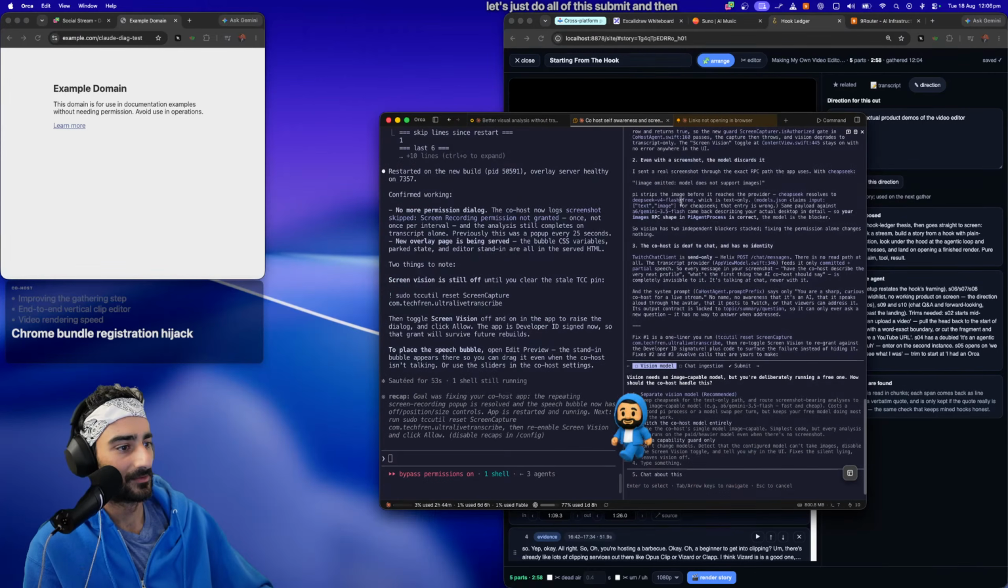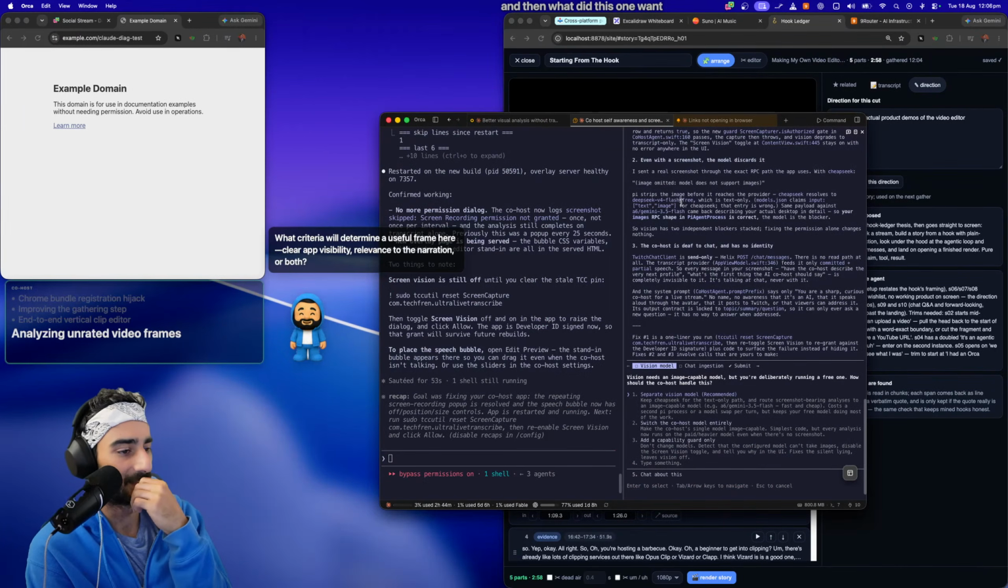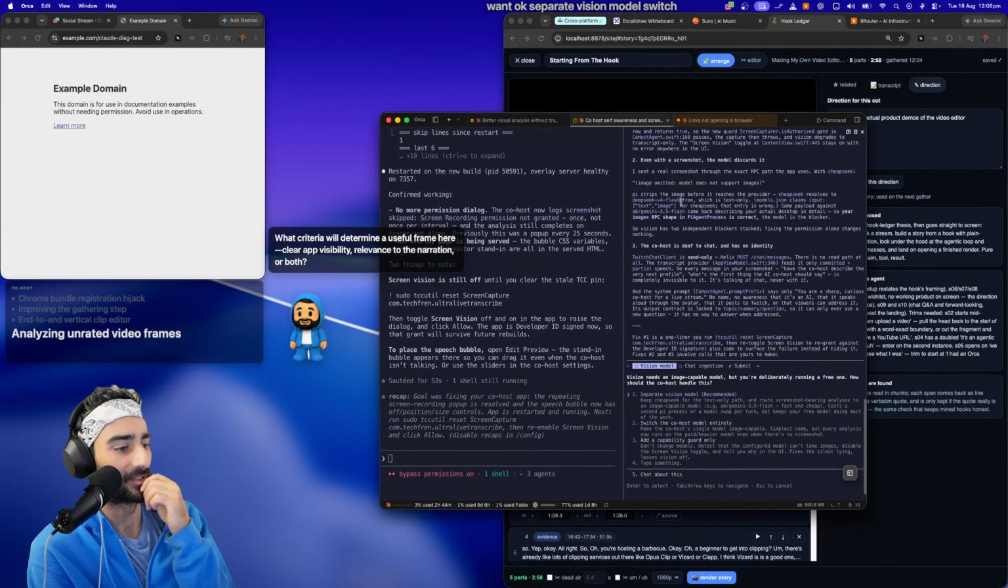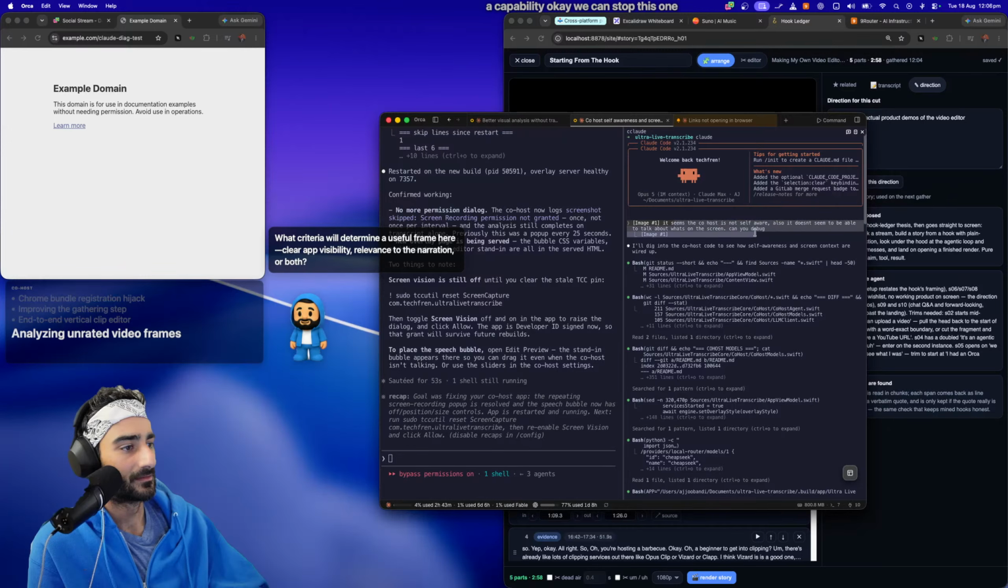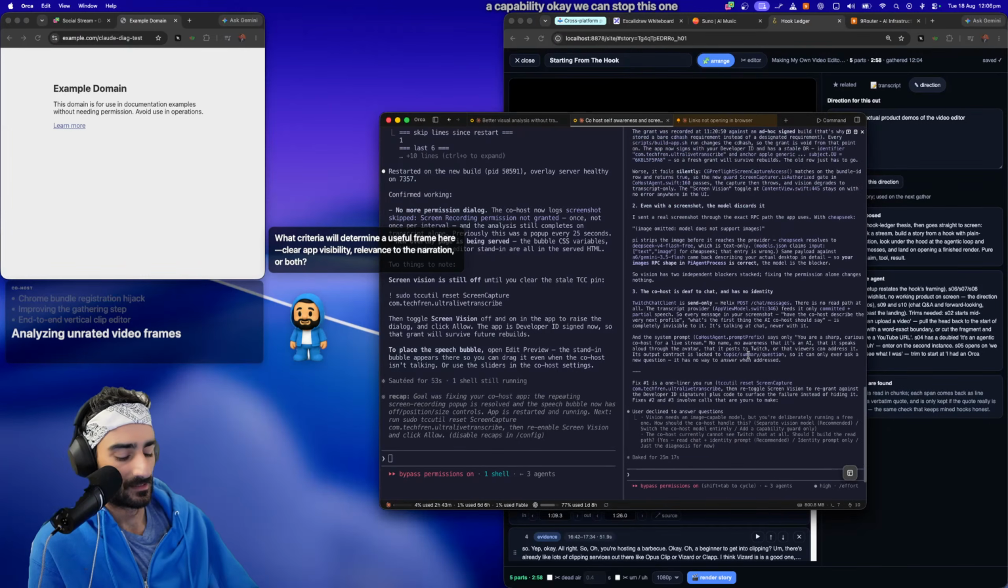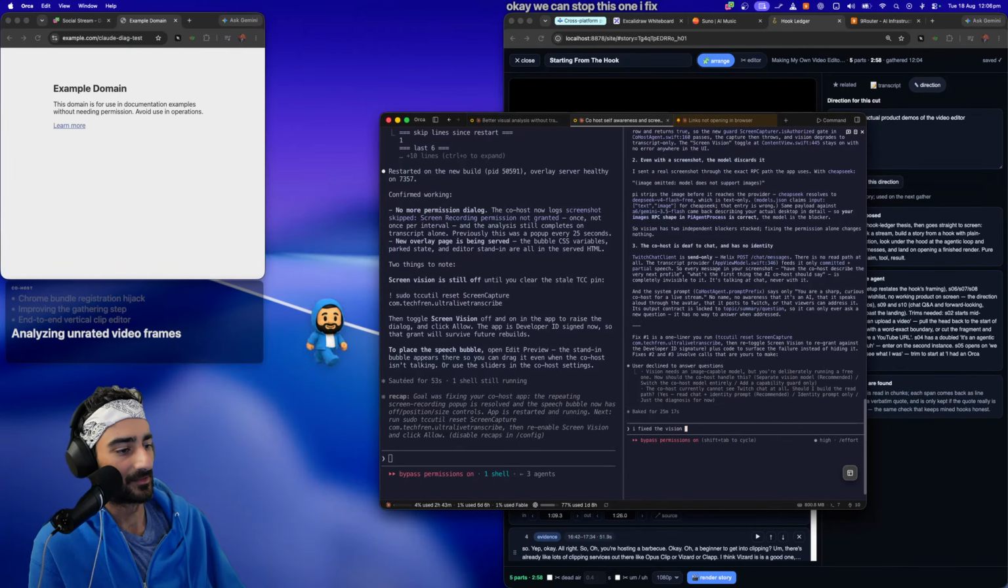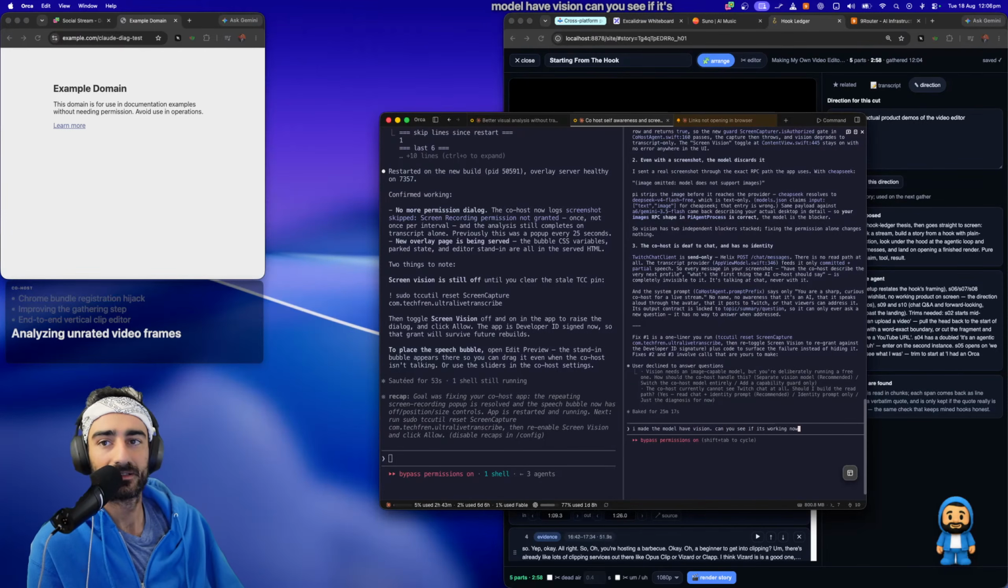And then what did this one want? Okay, separate vision model, switch to co-host model, add a capability. Okay, we can stop this one. I fixed the vision, I think. I made the model have vision. Can you see if it's working now?